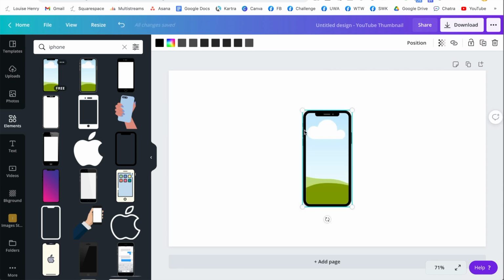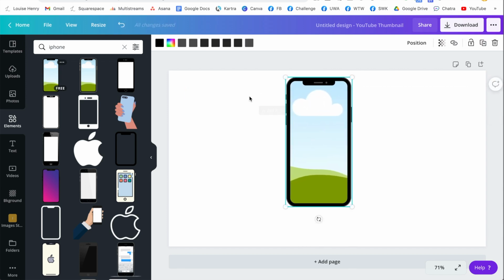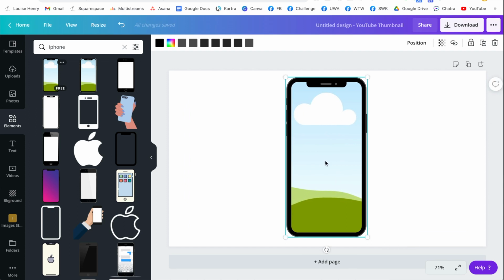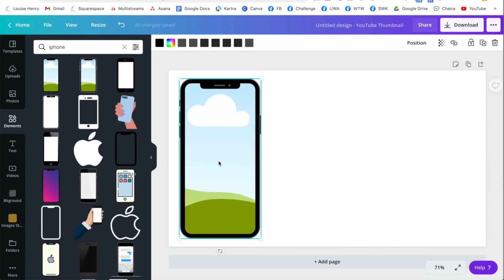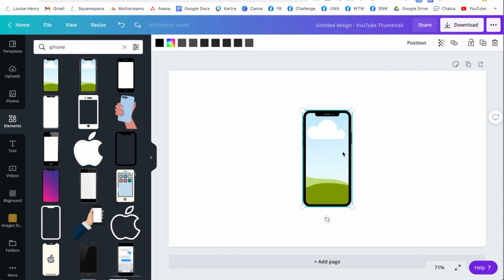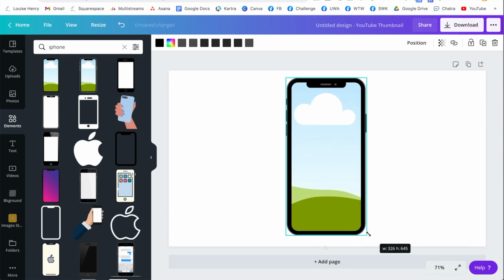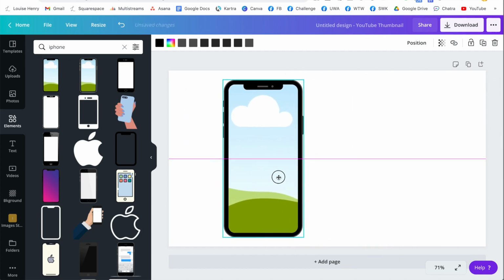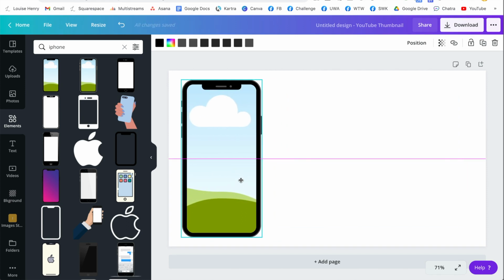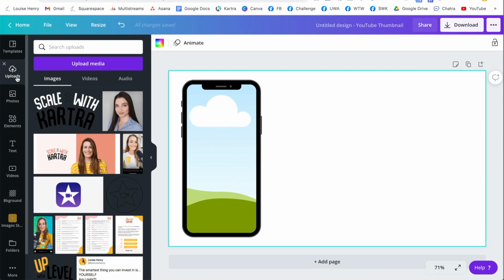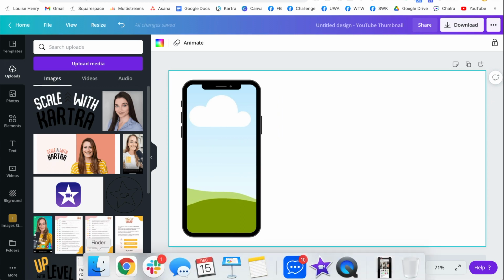Click on that, and then you're going to size it to the size that you want it to appear in your video. Okay, great. So whenever you see the clouds and hills, this type of background, this means that you can insert your own video within this design. Okay, so I'm going to resize it by dragging out the corners. Okay, so I want it to be about that size and I want it to be placed over here on the left. So now I need to go into Uploads and upload my screen recording.